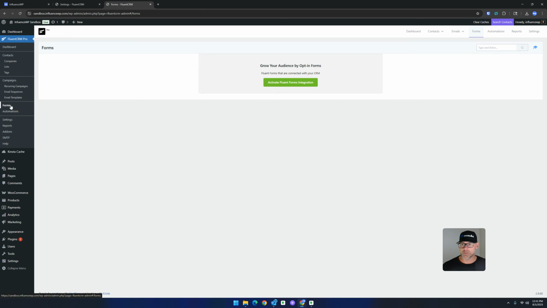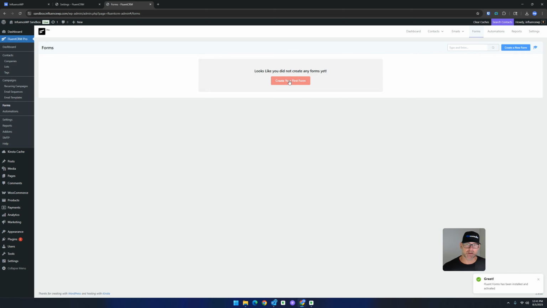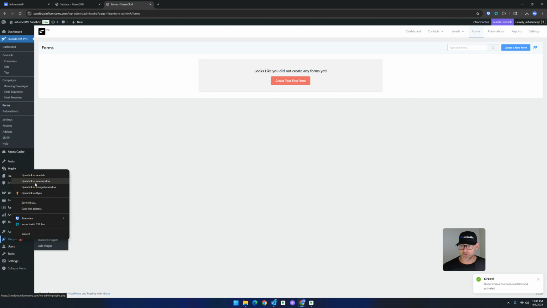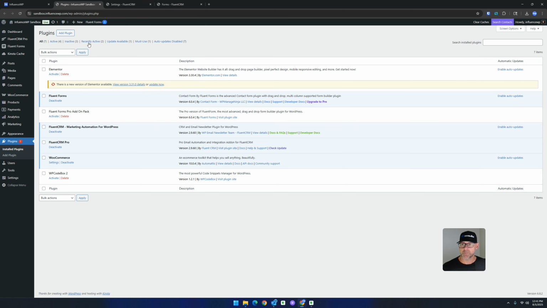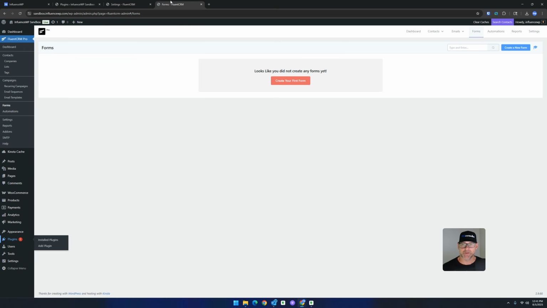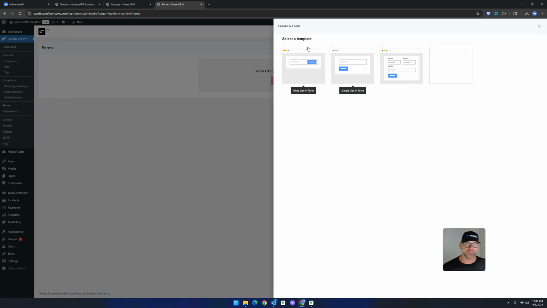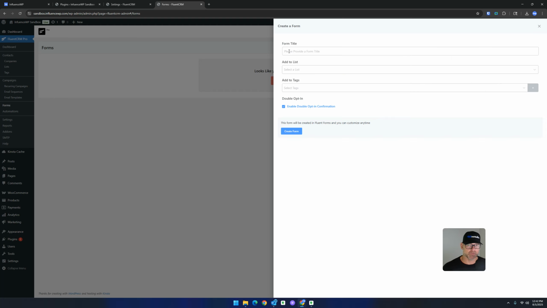Okay, we've got forms. Activate Fluent Forms integration. Let's go ahead and we'll toggle that on. Create your first form. Let's go over to our plugins. So that went ahead and turned on Fluent Forms. It knew I had Fluent Forms already installed, so it just turned that on for me. Let's go create the first form. We're gonna fly through this. We'll do it. We did an opt-in form there.